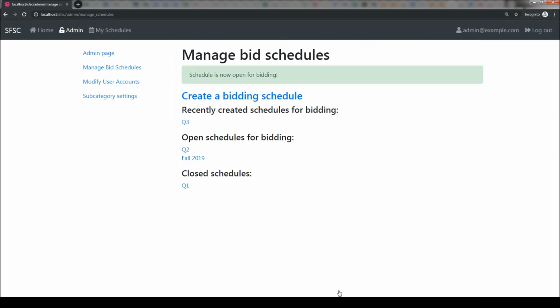So I went ahead and clicked on the button. It took some time to generate or change the state of the schedule. So now we can see here that the fall 2019 schedule got removed from the recently created schedules section to the open schedules for bidding section. So now that it's there, I'm going to go ahead and click on it so we can view more information.